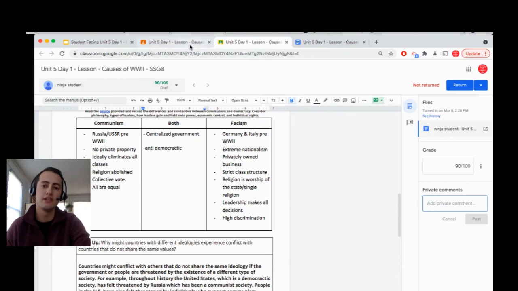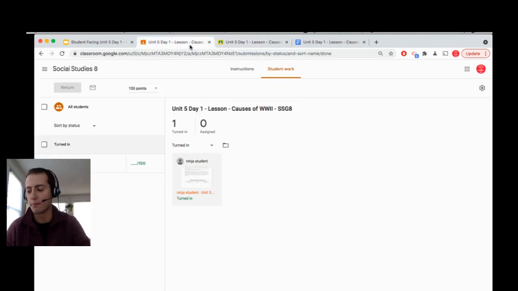Alternatively, you can print these, you can share them via email, but I do just recommend if you're doing it electronically, Google Classroom or Seesaw is a great way to do it.